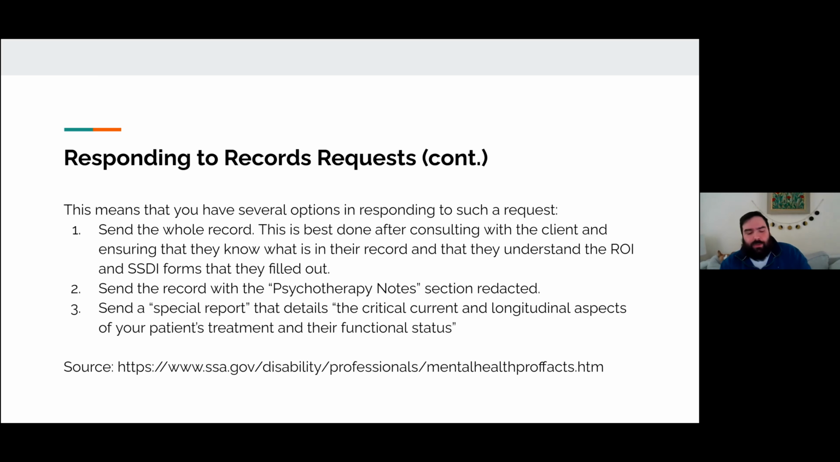So how many sessions did you have? How long did you meet them? What were their diagnoses? Did you do any assessments? And most of the time, you could actually probably just send the intake. I mean, the intake covers pretty much all of this with a section added at the end saying whether there have been any updates to their care and how many sessions I had with them after this point. So you can absolutely send a special report, and that's their language. This is copied and pasted from their website.